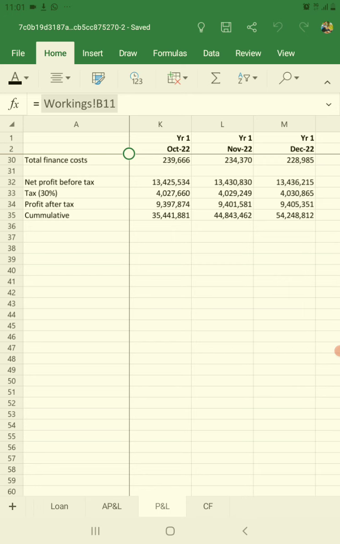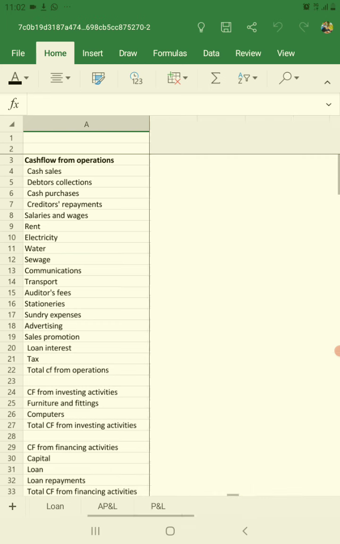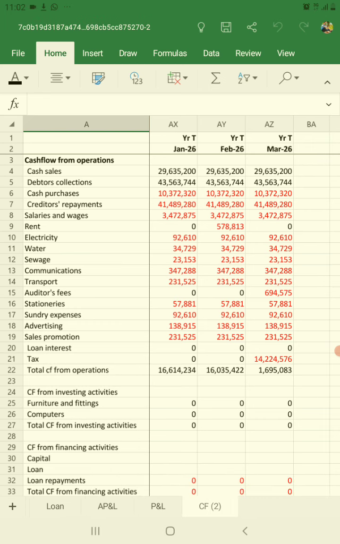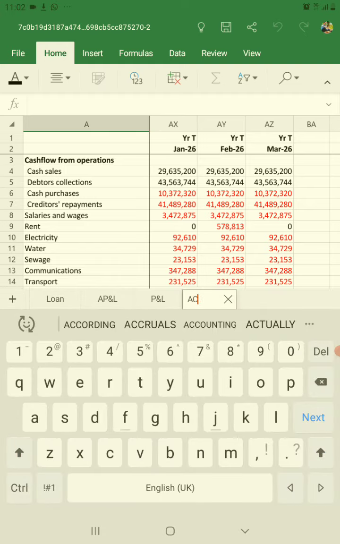So I click on the cash flow sheet here, and then I click again on the sheet name to duplicate it, so that I have another cash flow sheet with the same structure as the existing monthly cash flow sheet. I now rename this new one to annual cash flow statement, ACF, annual cash flow.